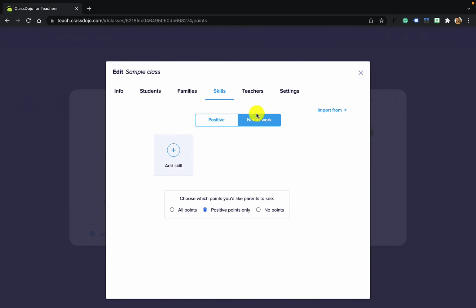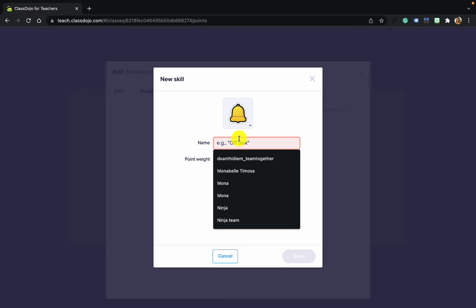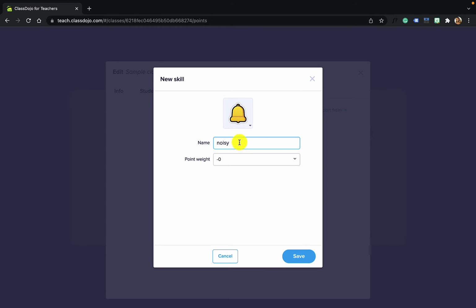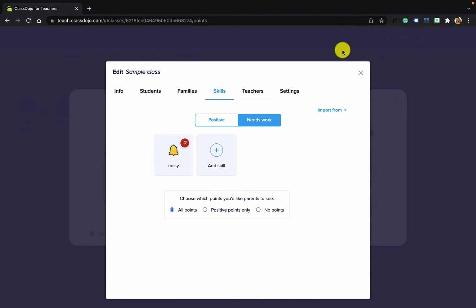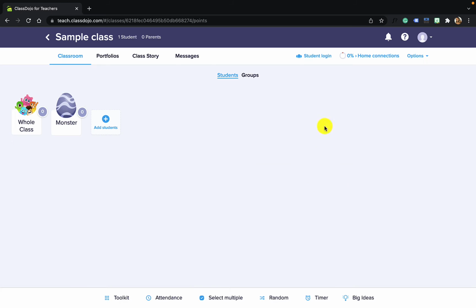And then this one is probably the best one. So I always share all points here. So here, noisy, so I'd minus them 2 for that. So it's really up to you, and you will see all your class here.